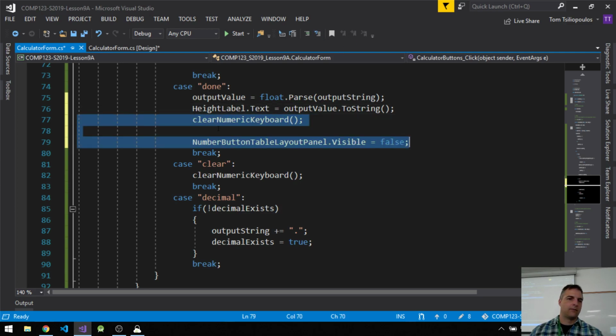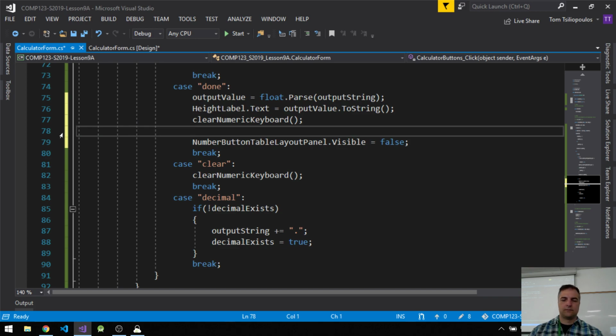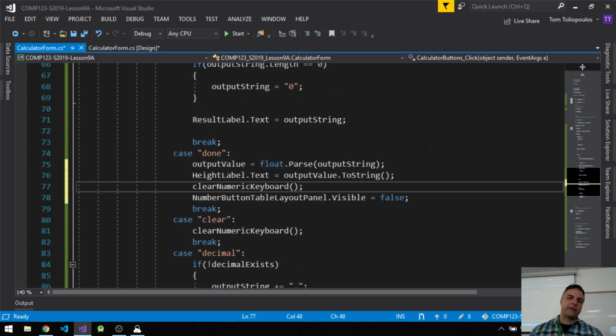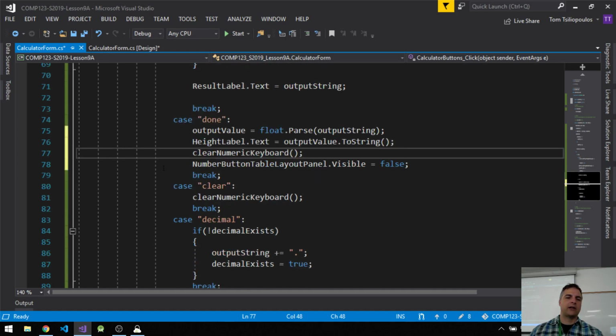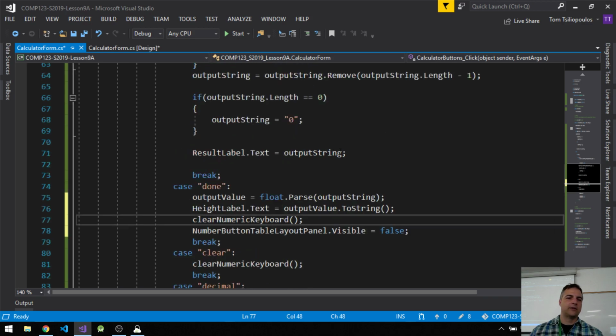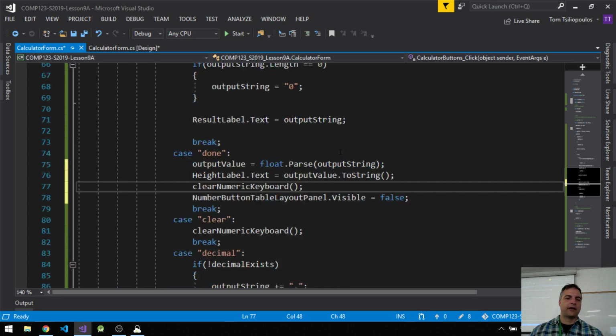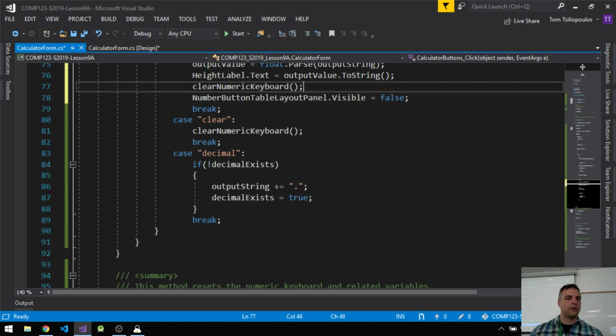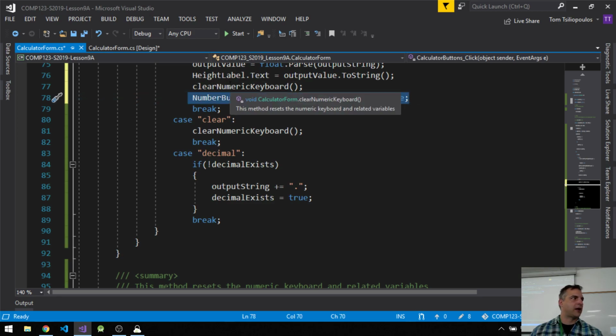Now it seems as if every single time I clear the keyboard, I also do this. But that's not always true, right? So if I'm done, I do this. But if I clear, I don't do this. So it should not be included with my clear numeric keyboard. Should not.